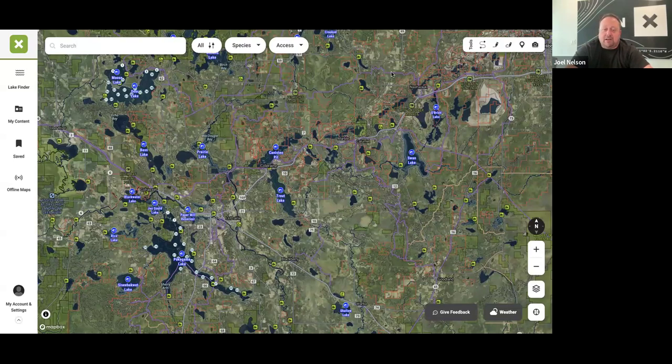It extends to aerial photography. It's great for ice fishing. It's great for open water fishing. And we had some questions about how do you transfer your waypoints.